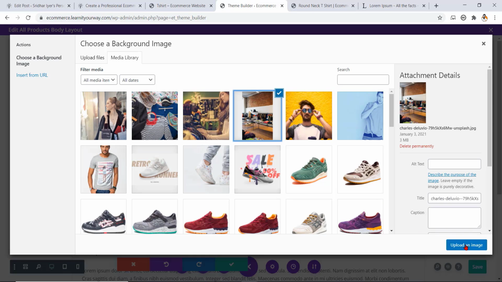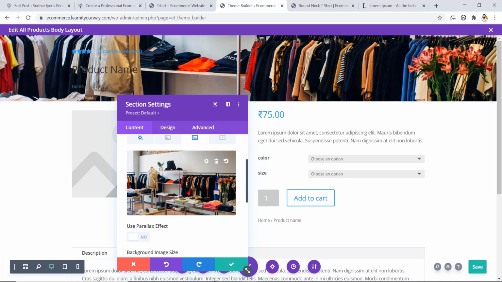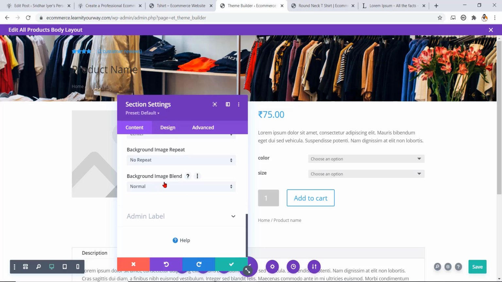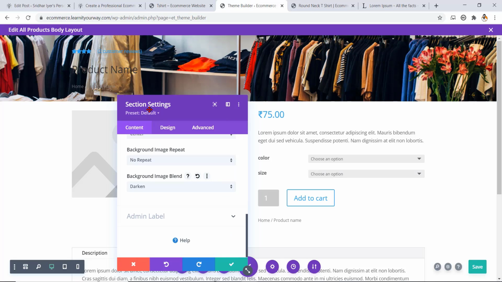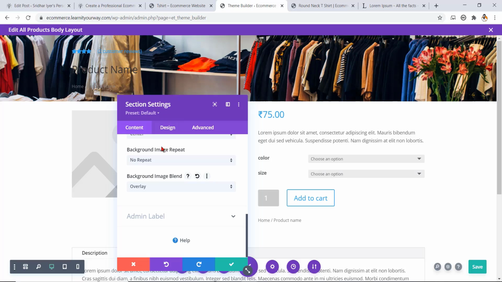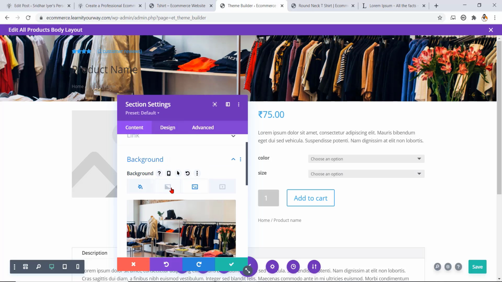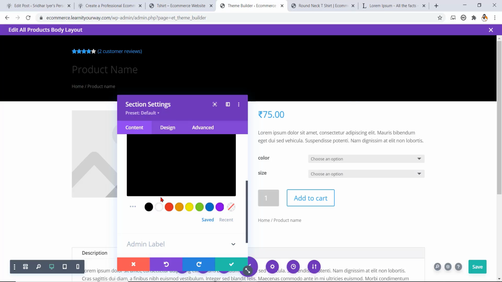For example, I would select this. This looks nice. I can make it a little darker. How so? Let me show you. Simply go to background image blend and select an option, darken. It will darken the image to a certain extent. Or what you can do is you can select this overlay option and then go to this background color. Select any color.